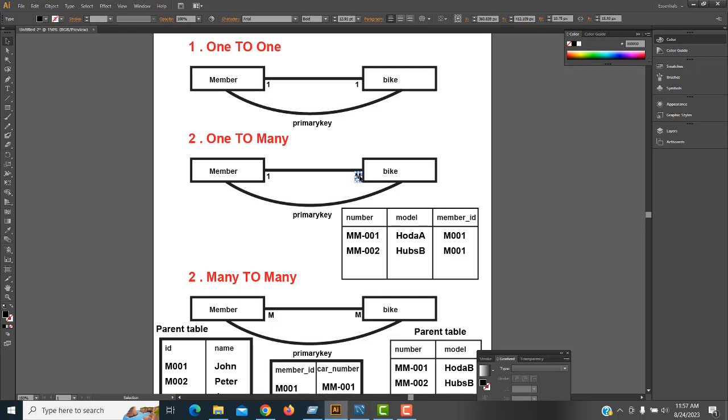Each member can use two bikes. So one member can have a one-to-many relationship. One member can use two bikes. Here you can see the member, bike number, model, member ID. Member can access the M001 and M002 bikes. Imagine if the member presses M002, this member can have a different bike.